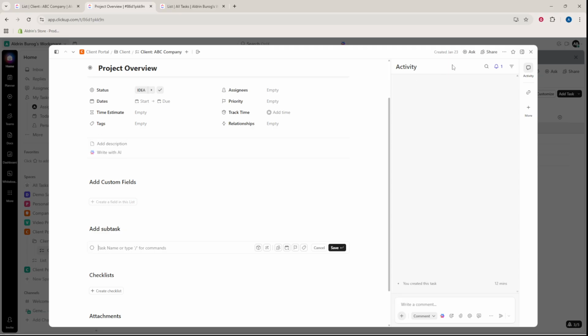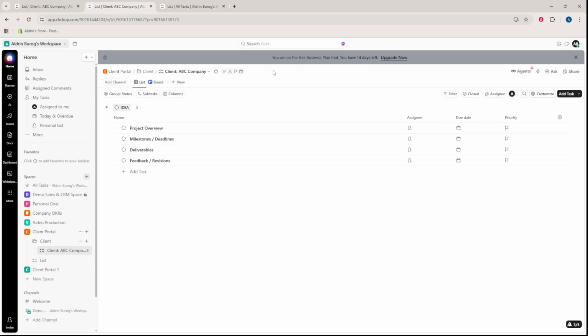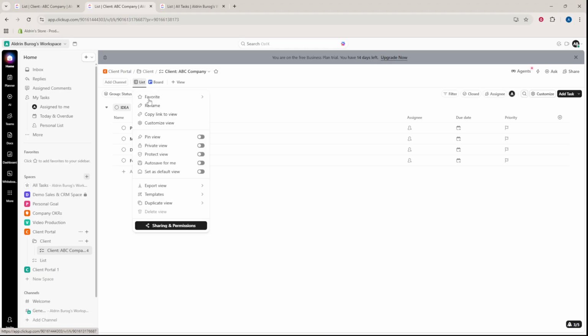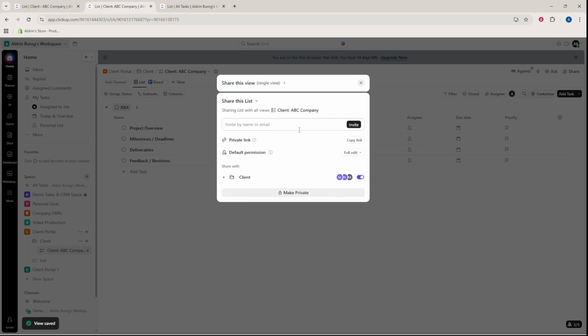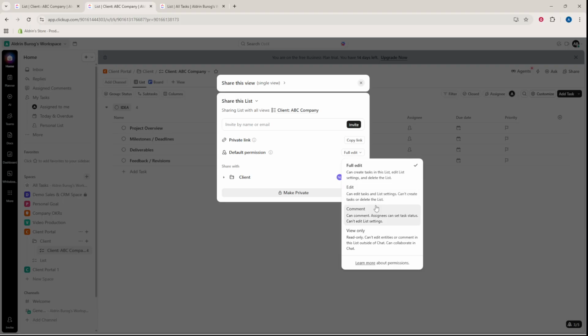Next, invite your client as a guest to that specific list. Open the list, click Share, invite them by email, and set permissions. If you want them to observe without changing anything, choose Can View Tasks. If you need their input, choose Can Comment so they can leave feedback directly on tasks. Avoid full editing access unless there's a clear reason, which helps protect your workflow.